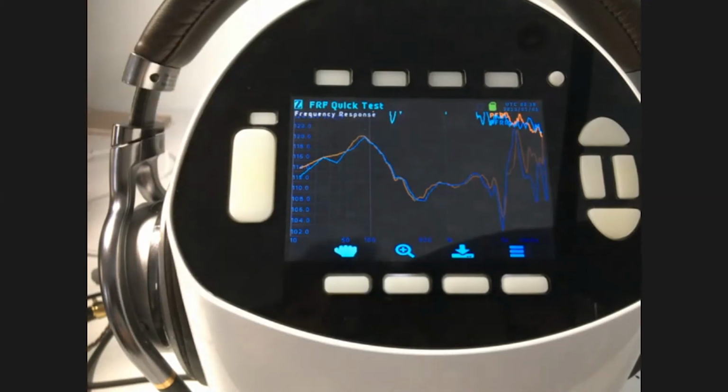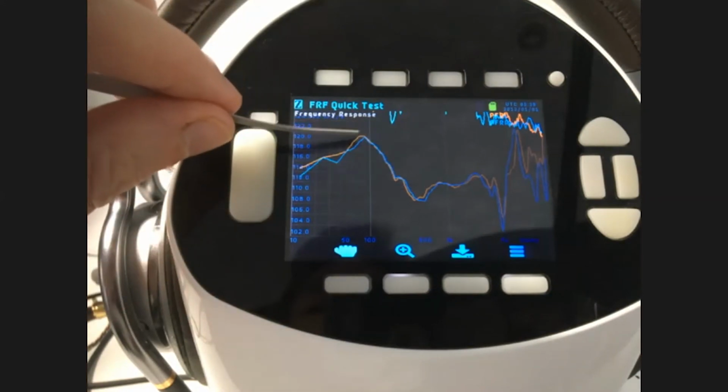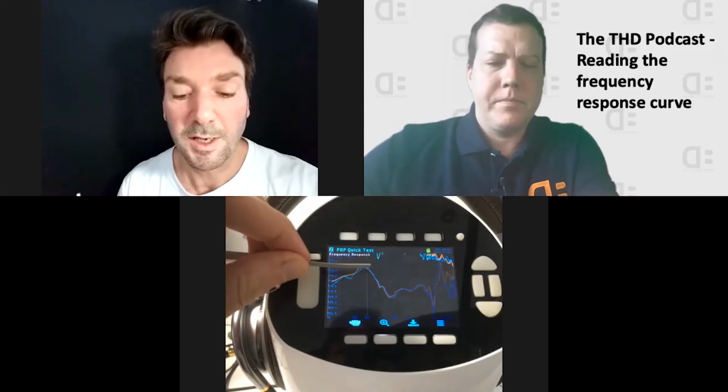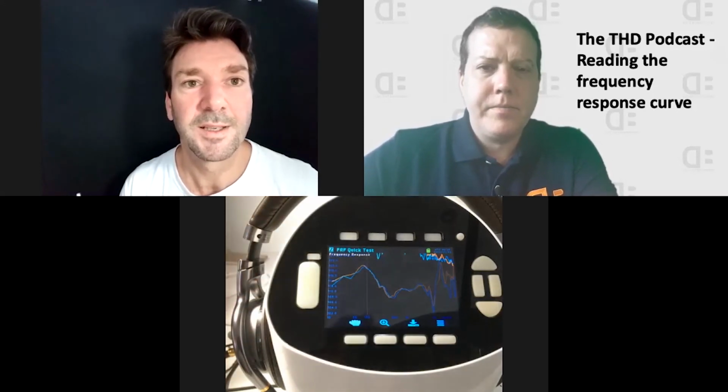It doesn't matter at that number itself, because I'm interested in how much it differs from that low frequency to the mid-range. The mid-range there, I'm at 112. So I have 8 dB difference from mid-range to low frequency.